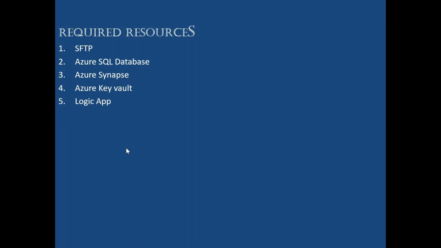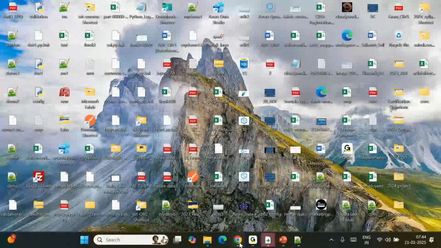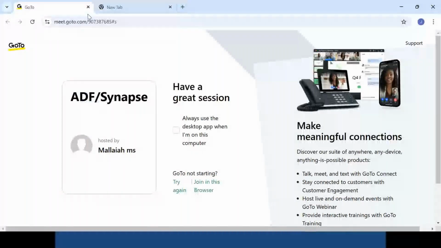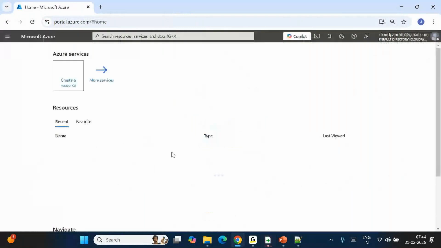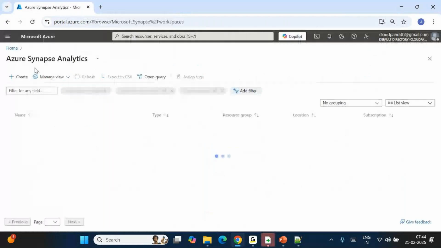Come back to the Azure portal. From where to where are we copying data today, team? SFTP to Azure SQL. Very good. SFTP to database. First, let's go to Synapse and create Synapse Analytics.